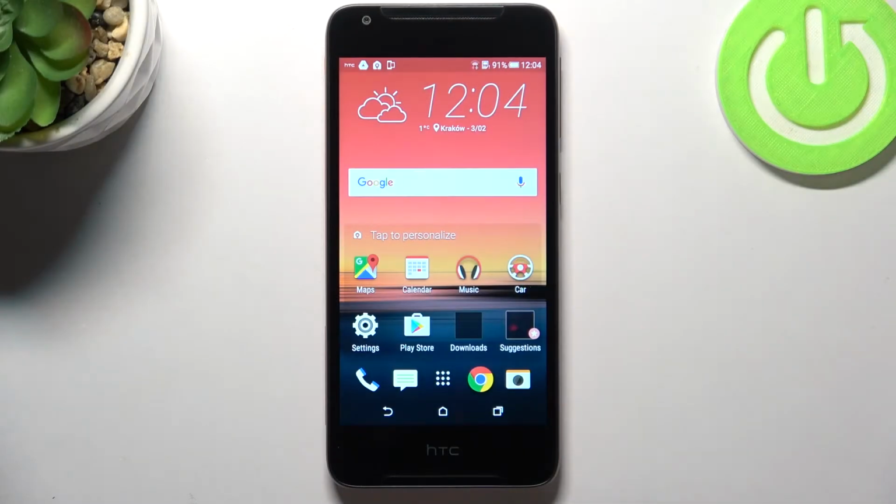Hi everyone, in front of me I've got HTC Desire 6 to 8 and let me share with you how to change the wallpaper on this device.